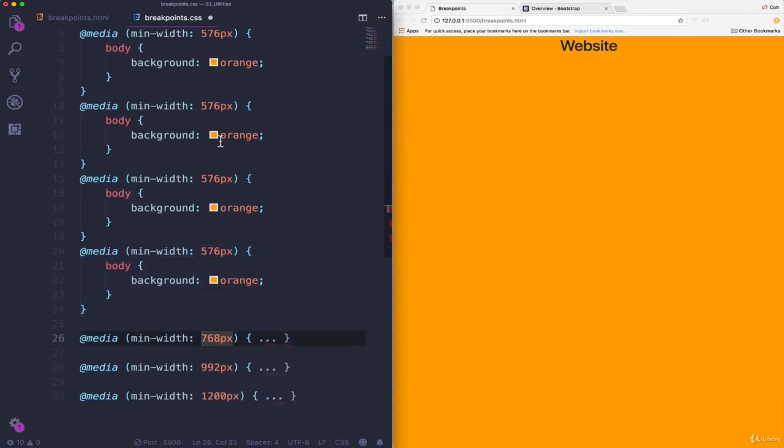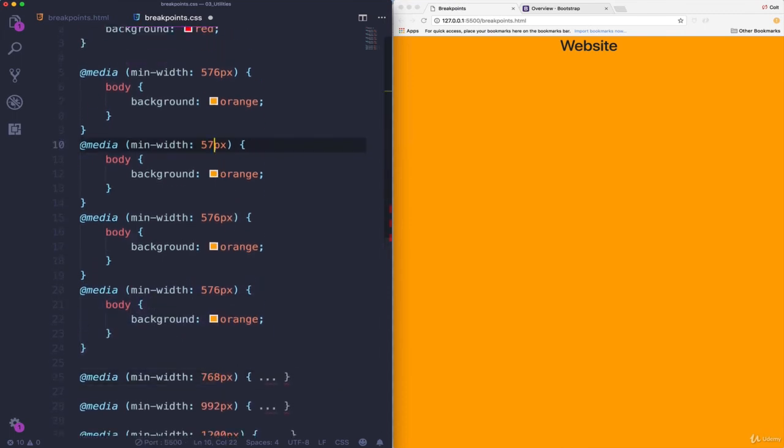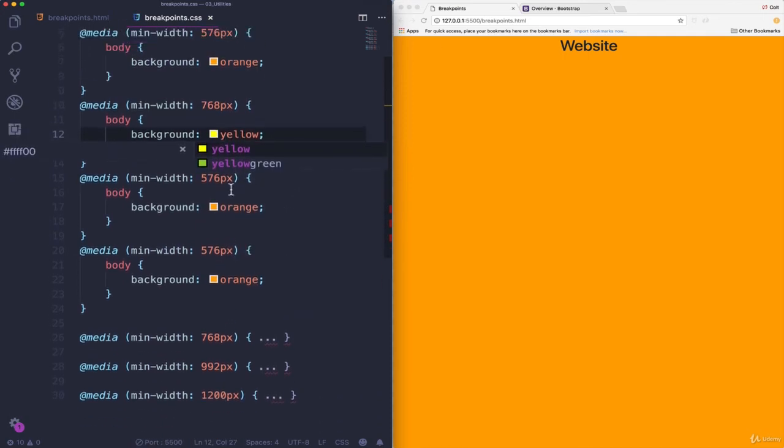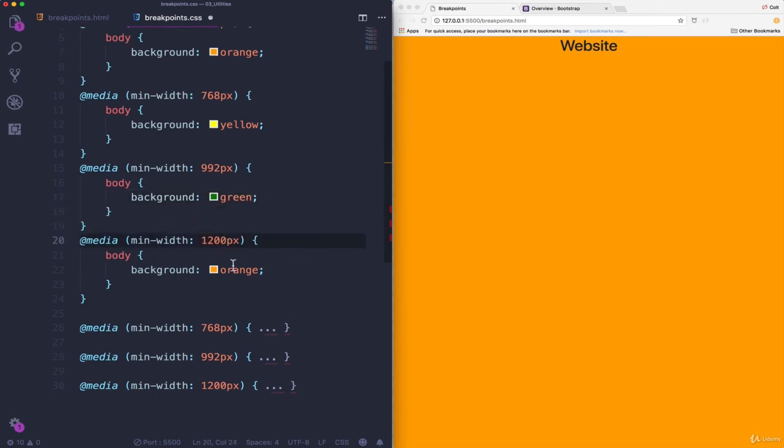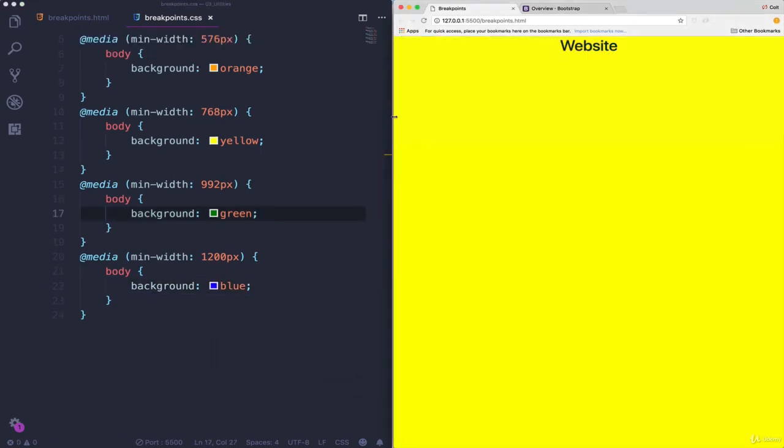And so the next pixel value is 768. So that's for medium devices, and I'll give that a color of yellow. And then after that, we have 992 for large devices, and I'm going to give that green. And then finally, we get to 1200 for extra large devices, and I will make that blue. Okay, and you can see it changed color.